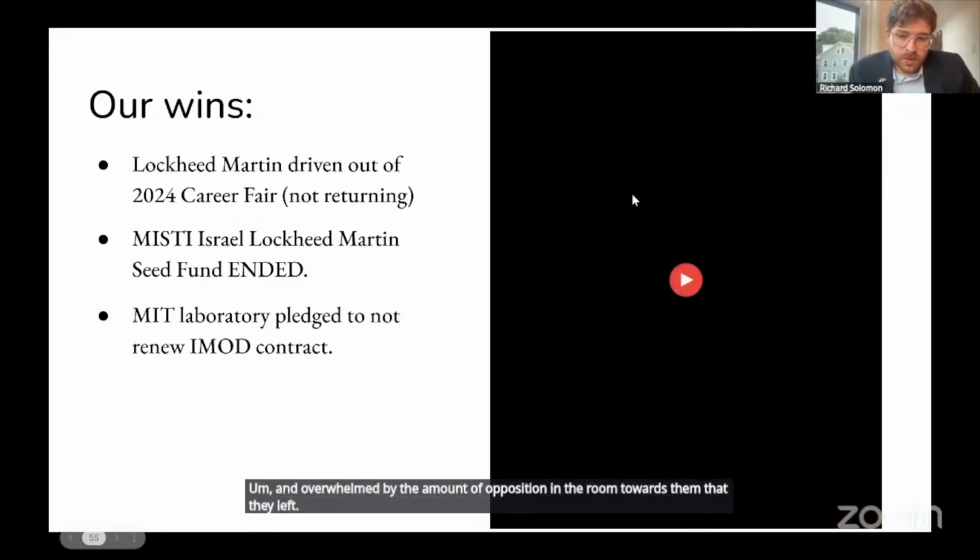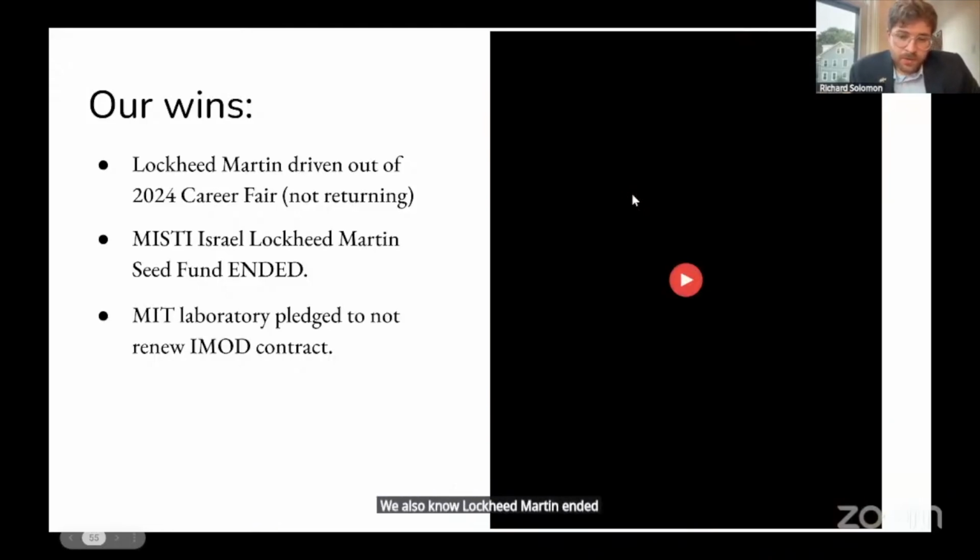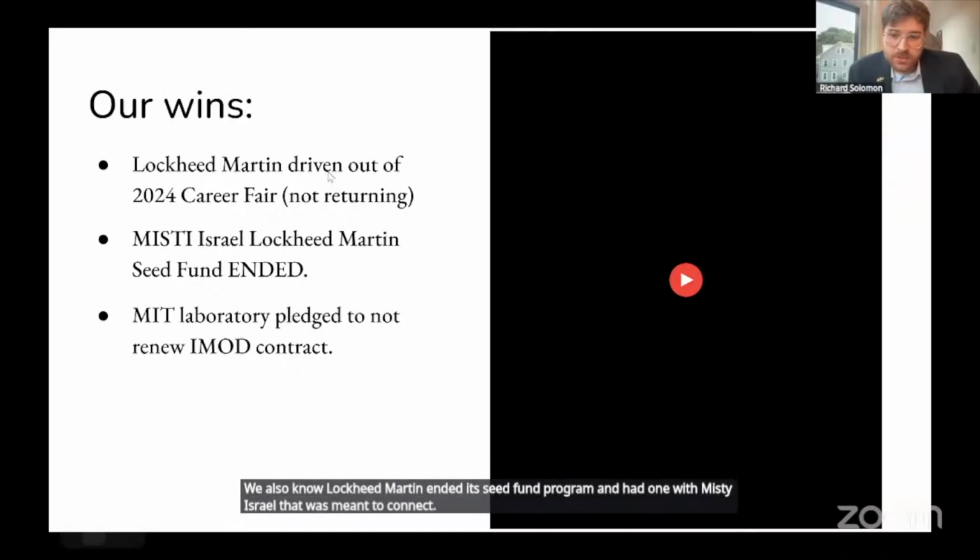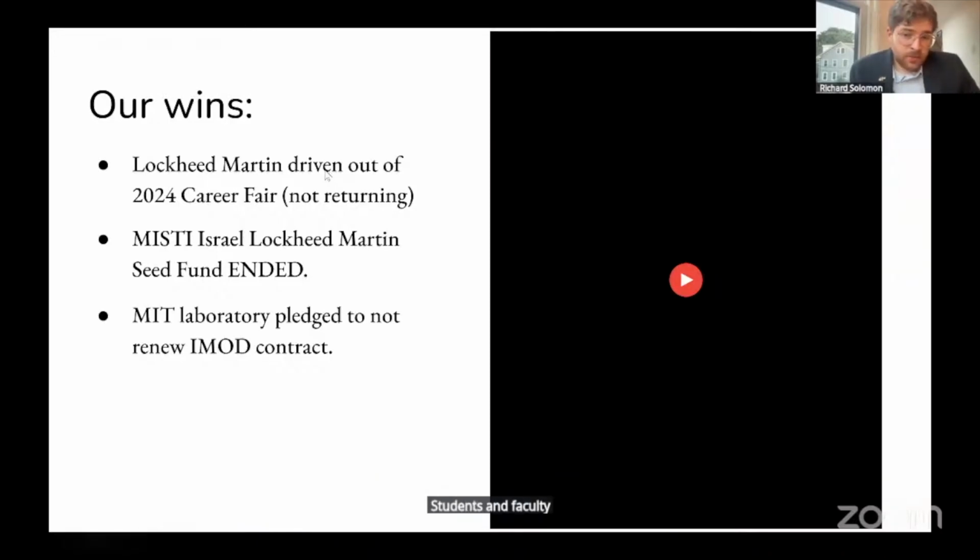We also know Lockheed Martin ended its seed fund program with MISTI Israel that was meant to connect students and faculty at MIT to Lockheed Martin's weapons factories in Israel and their offices there. And then an MIT laboratory head has pledged to his own workers in that laboratory to not renew the Israeli Ministry of Defense contract. So we see these as wins.